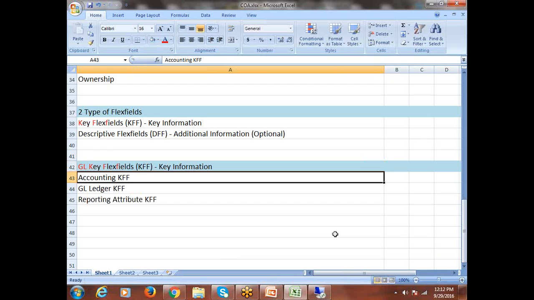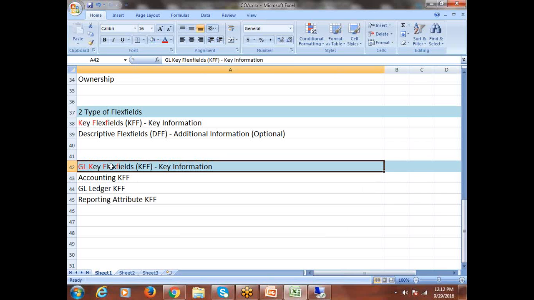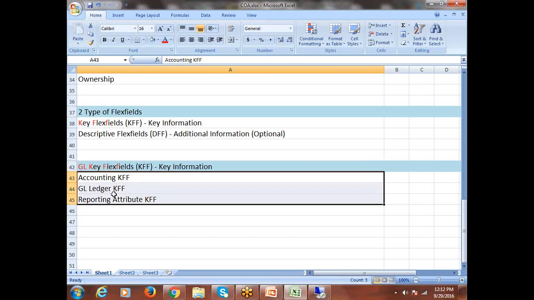In GL, how many key flex fields do we have? 3. We will discuss them in detail later. What is the purpose of a key flex field? With the help of key flex fields, we can maintain the company's key information. That is mandatory, compulsory. Without that, we cannot create any transaction. So to maintain that kind of data in GL we have 3 key flex fields.